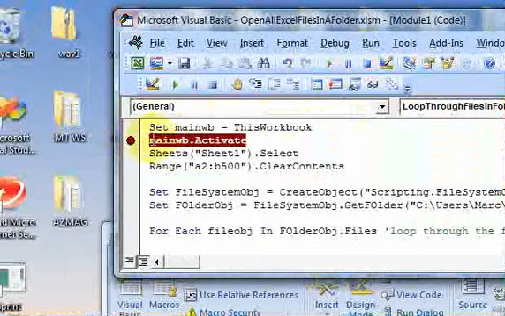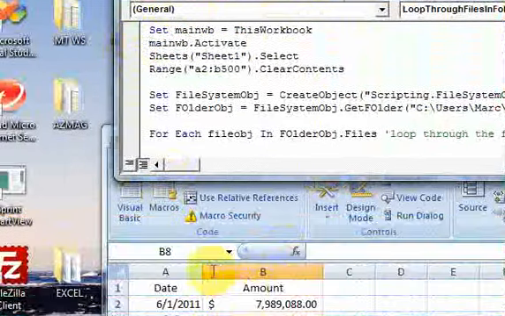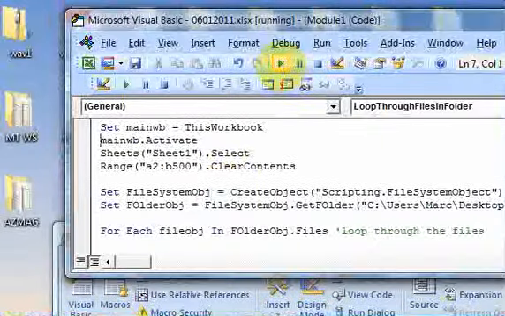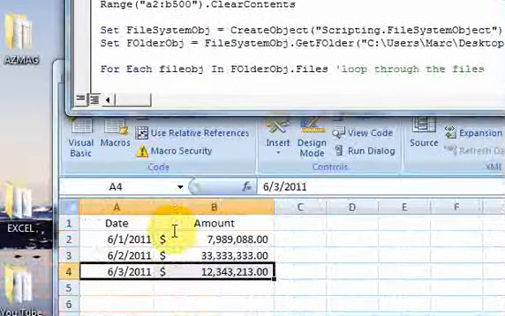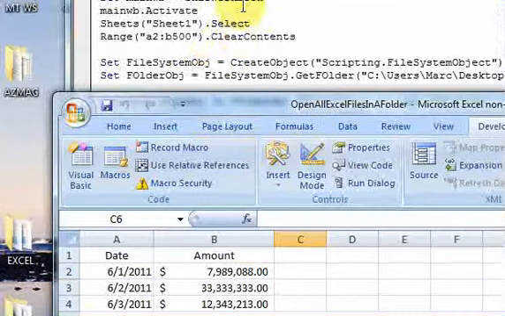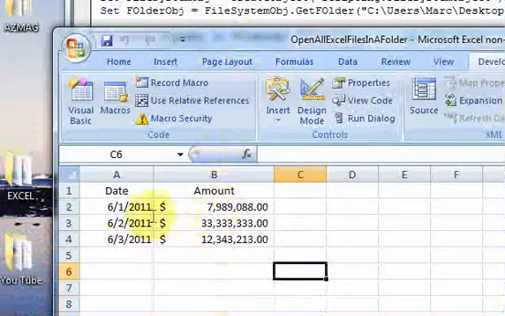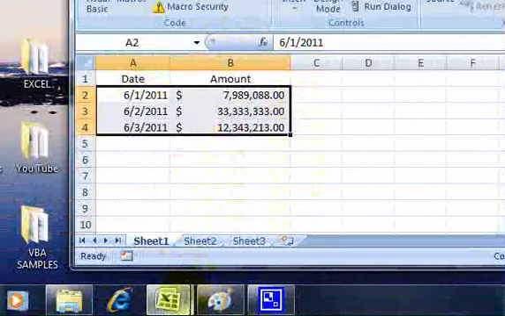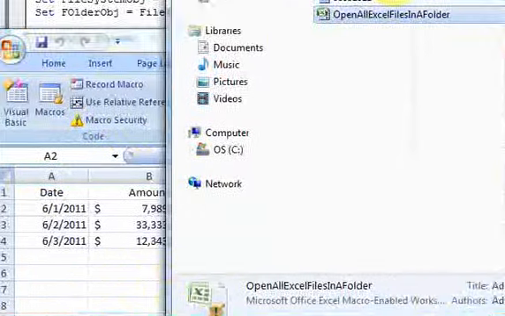I'm pretty confident it's going to clear. What's going to happen is all this data is going to clear out, and we're just going to be left with the 3 dates and amounts that we want. So there they are. It stopped running, and all this data came from the data that is in these 3 workbooks.